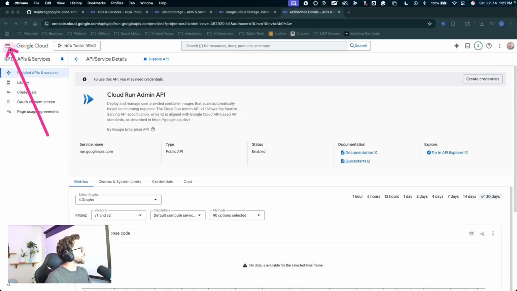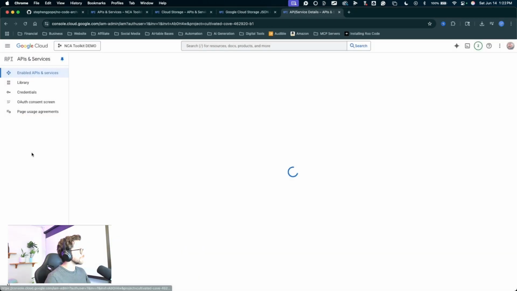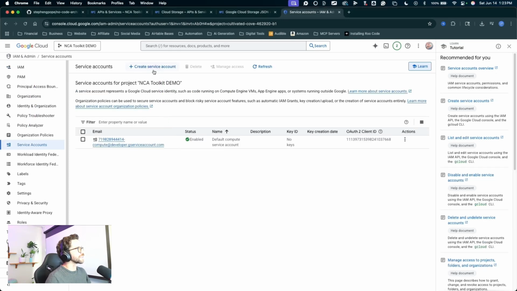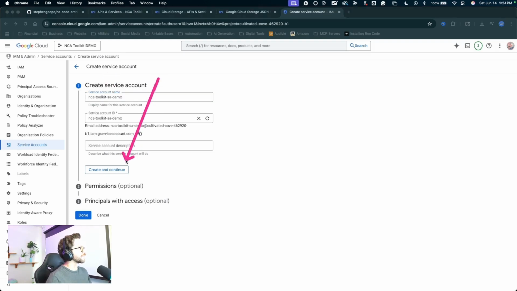All right, so come up to the three little lines, drop that down again. We're going to come into this one right here. I am an admin. And you can come down to service accounts, click on create service account. I'm just going to name my account right here, NCA Toolkit SA Demo, and click on create and continue.